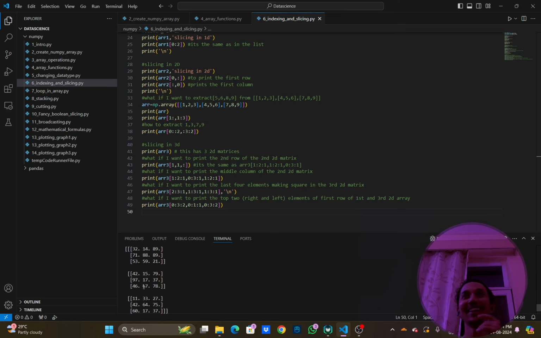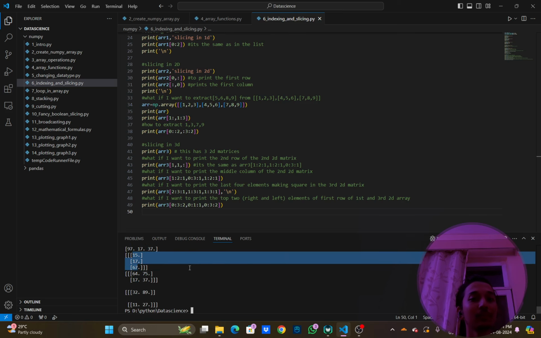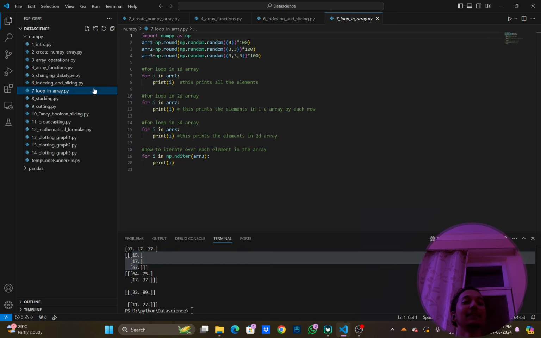1 comma 1 comma 1, we can directly write 1 comma colon comma 1, that should be enough, I think. And you can see this way it is extracted, and that is it about indexing and slicing. So let's see how a loop works on an array. We know that for i in array, print i, we have used this iterable property of loops, or any sequences, in many sequences. So what if we use this on this array?